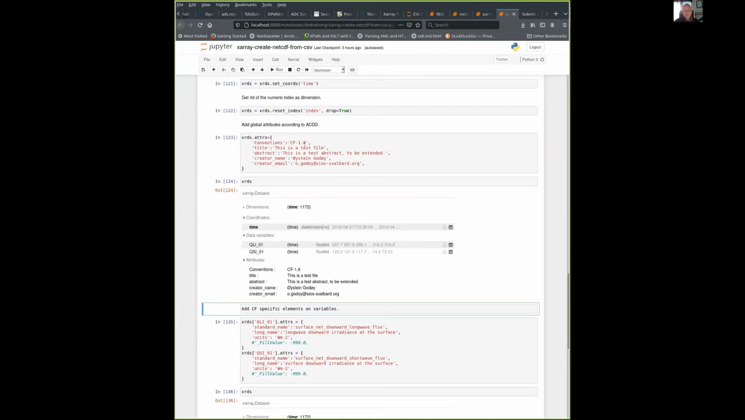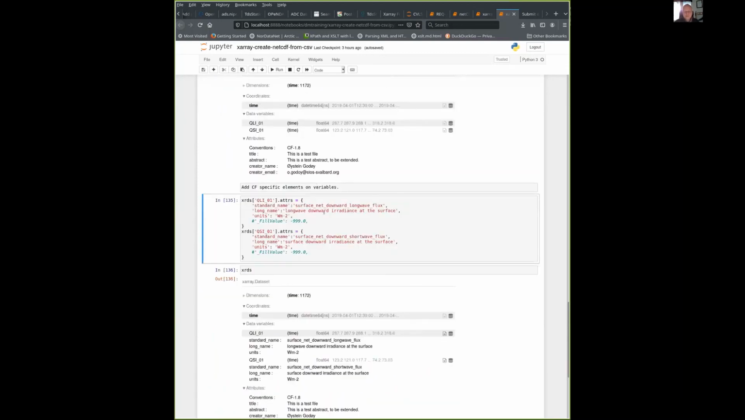Next step would be to add CF-specific elements on the variables. I have two variables that I need to do this on, the long wave flux and the short wave flux. I've put in units, a standard name and a long name.